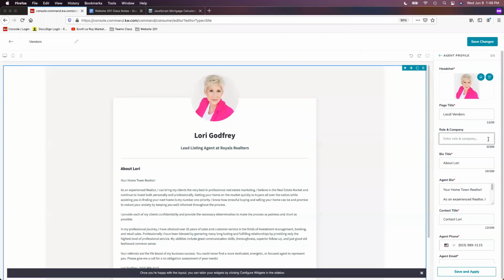And then for role and company, again, you guys can either put a space just to bypass it, or you can give it a name. I'm going to put this Lori's preferred vendors. And then for bio title, I'm just going to put a space. That's just going to remove this section right here.